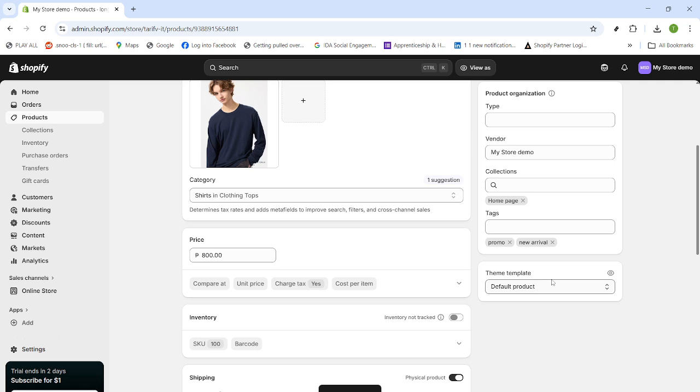A few quick tips to make these tags work harder for you. Keep your tag set focused and meaningful. Think 3 to 6 tags that describe seasonality, style, or campaign status. Use the exact same spelling across products to avoid duplicates like New Arrival versus New Arrival.